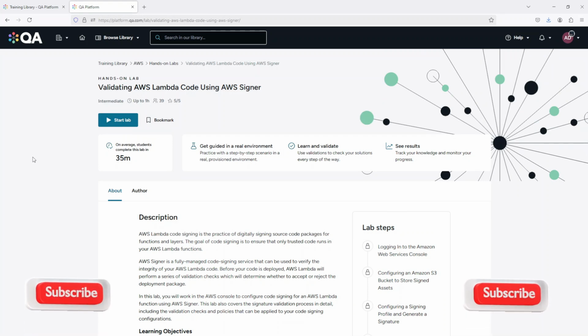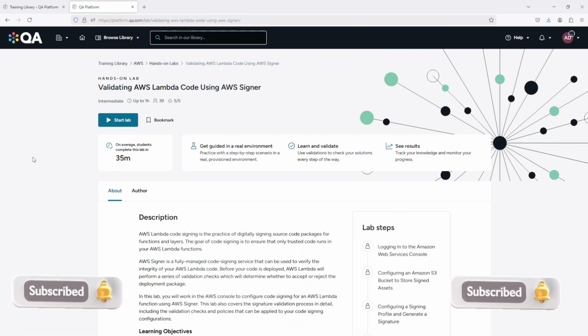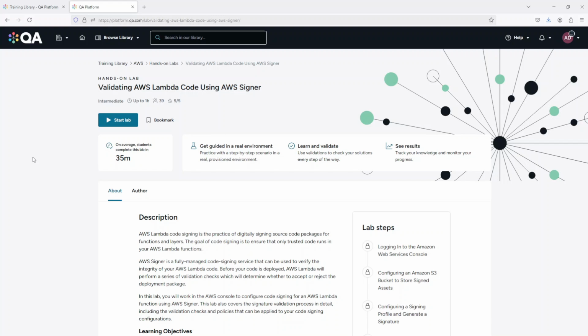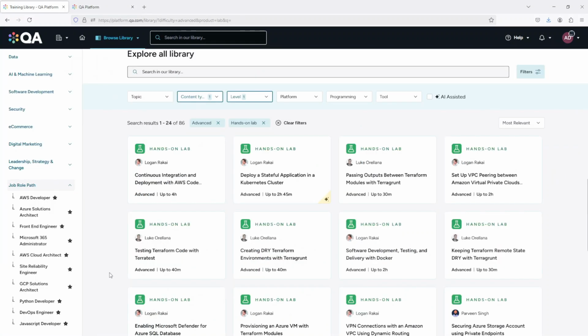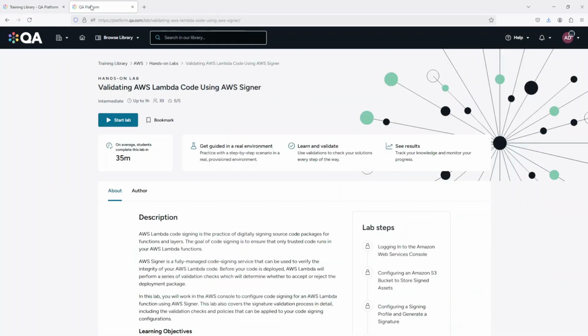Hi everyone, today I'm going to walk you through this hands-on lab, validating AWS Lambda code using AWS Signer, available on QA platform, previously known as Cloud Academy. So I'll read through the description of this lab and then start the lab.